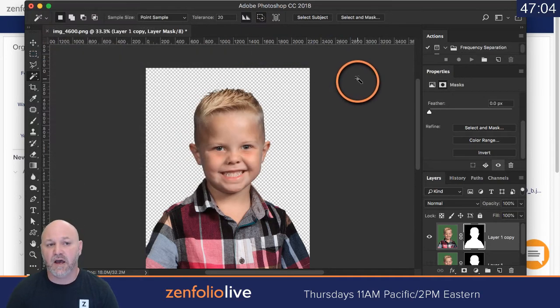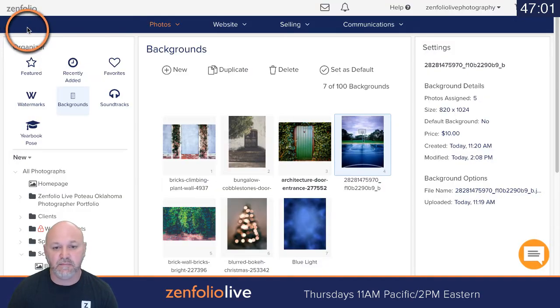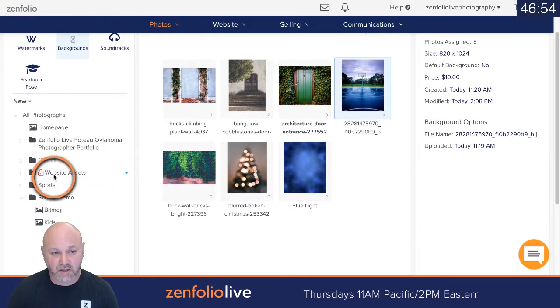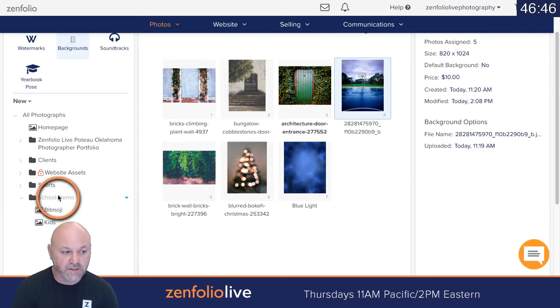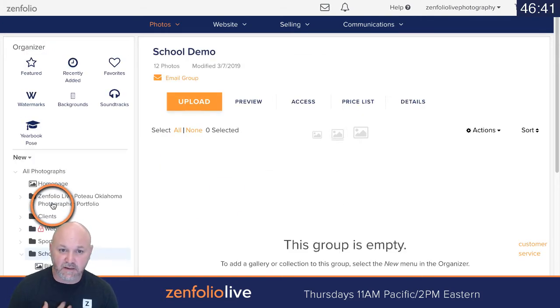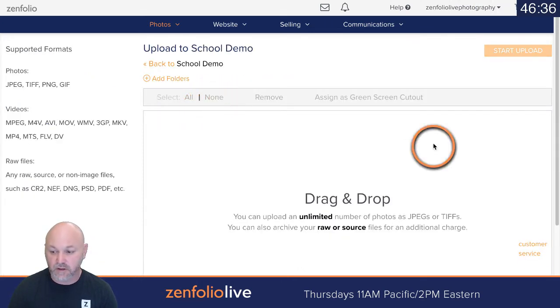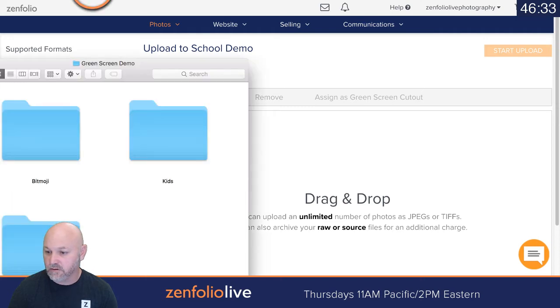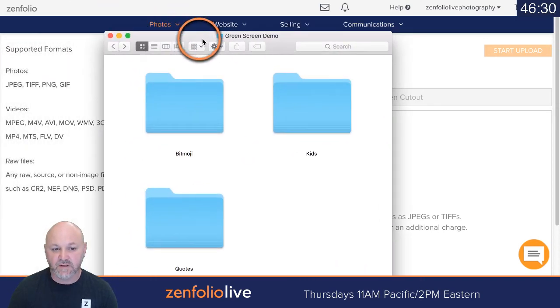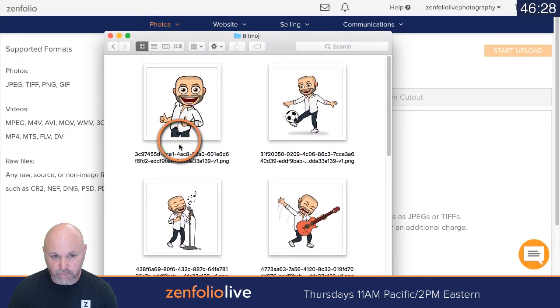All right, so after you have that cutout, it's time to upload those images as PNGs into your Zenfolio account. Now, what you can do is, and I recommend creating a group to do this. So in Zenfolio, making sure that you create a group for your schools or something like that. But I'm going to click on this group, and then since I'm using the Google Chrome browser, I can actually upload a folder. And so if I click upload, I'm going to grab my folder right here. And inside of this one, I have this little one right here.